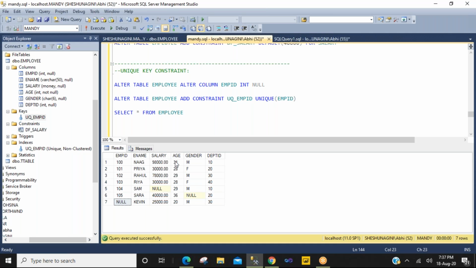So this is about the constraints, and let us see check constraint and other constraints in the next session. If you have any questions, please let me know. These constraints are very important for data integrity and also for data modeling.